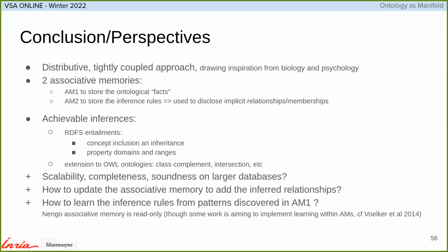Some thoughts that we didn't really mention either: maybe the class complement, for example, could come quite straightforwardly from the opposite of a vector. But that's also something that we need to discuss. Finally, scalability, completeness and soundness are also ongoing studies. We have only tested our mechanisms on a very small ontology. So maybe now the challenge is to see if that would work with bigger ontologies with a large vocabulary. This is also a perspective of this work.